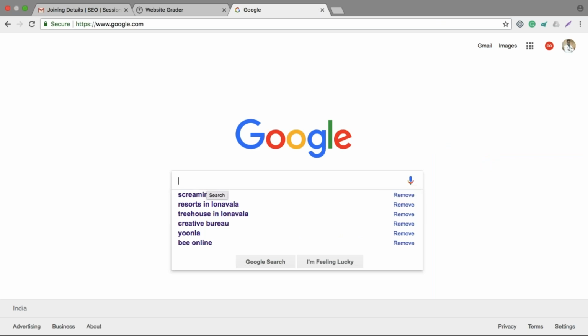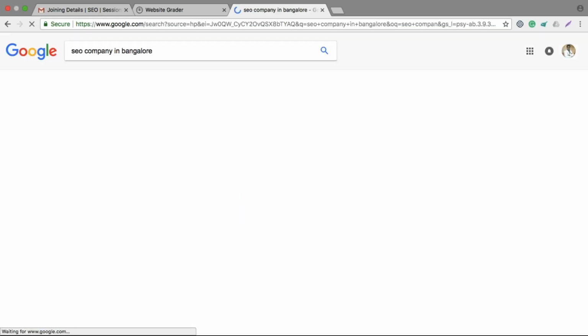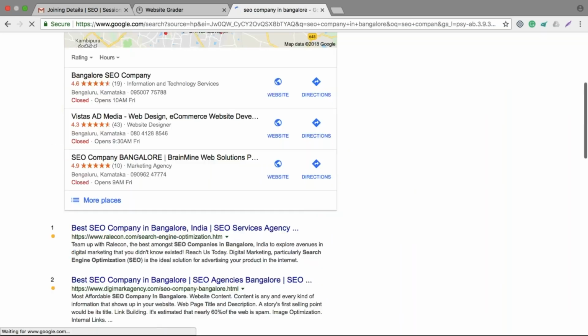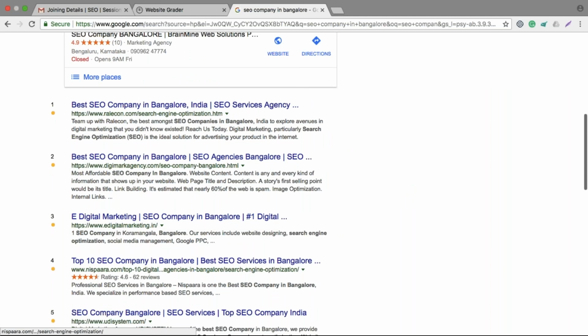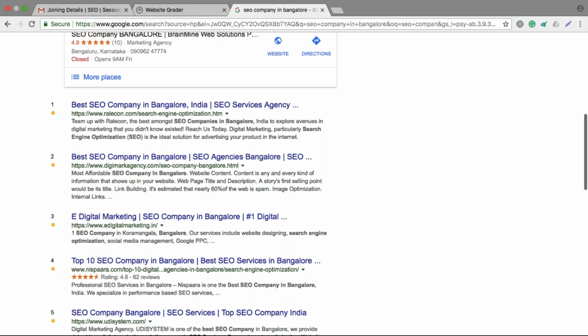Number one is, when I search for SEO company in Bangalore, this is what I'm talking about. You see these numbers, and when you click on a number, you get to know their Alexa rank, their SimilarWeb, their Facebook likes, their AdWords budget, and so on.